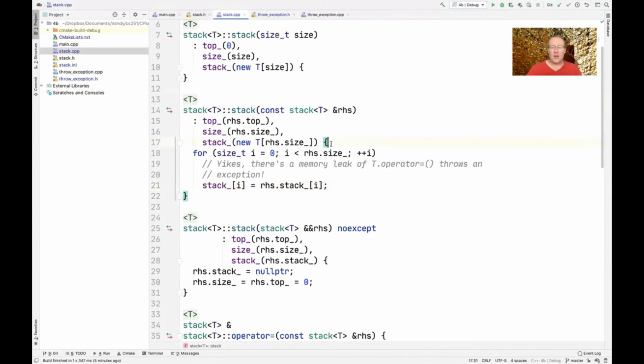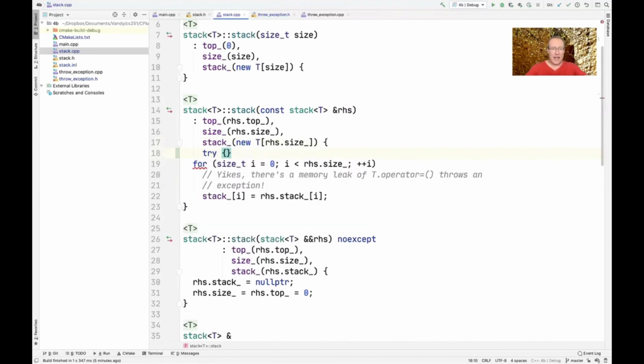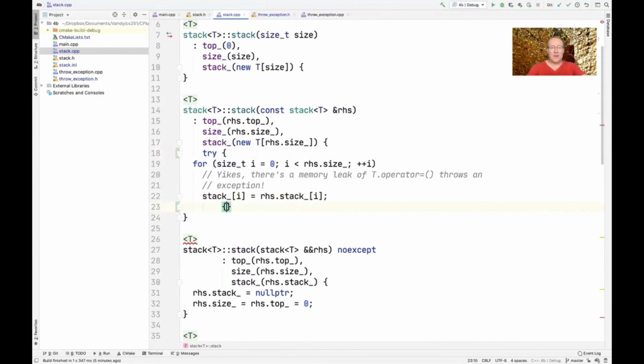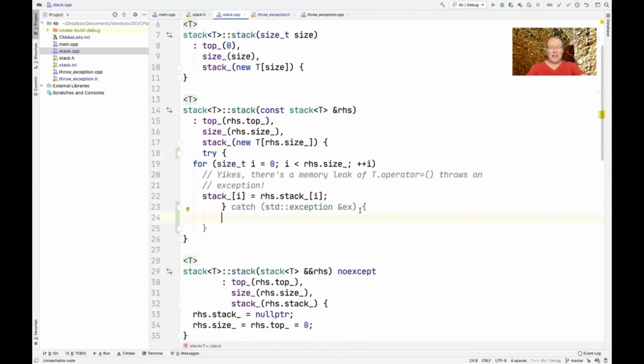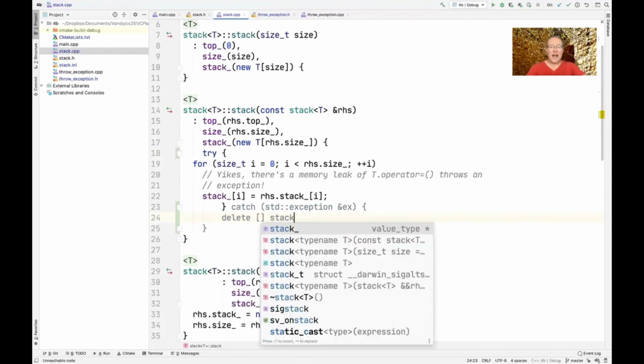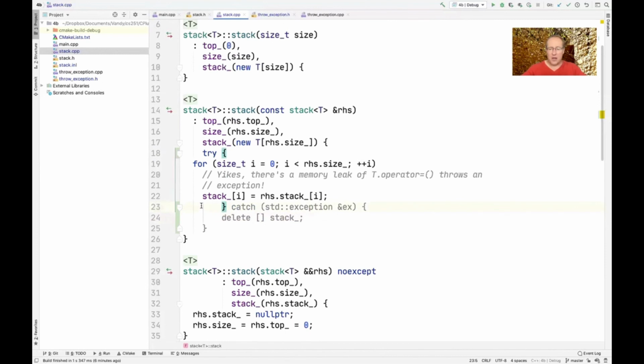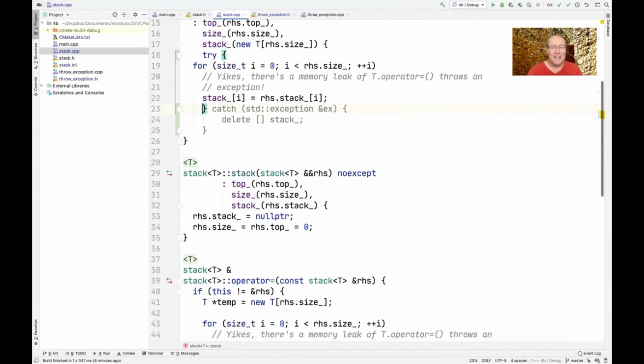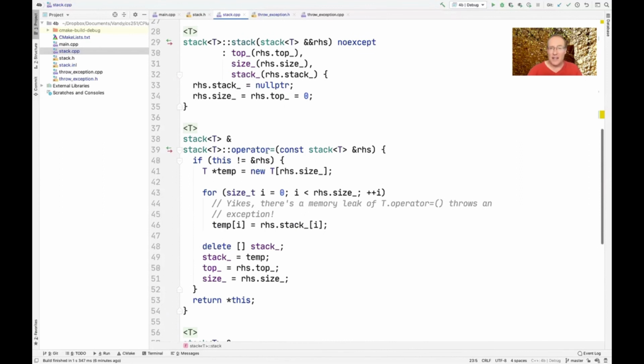Now, we could rewrite the code somewhat like this. We could say try, and then we could come down here and we could say catch, and in this particular case, let's just say exception. I would have to go ahead and define that in the scope. Let's see if it'll do it for me. There we go. So we change it to std::exception, and then I could say something like delete stack. That would be one way to make my code exception safe in this particular case. But then, I'm just postponing the inevitable. If I go down here, I would have to do the same thing in the assignment operator. I'd have to go and make a try-catch block around the assignment operator.